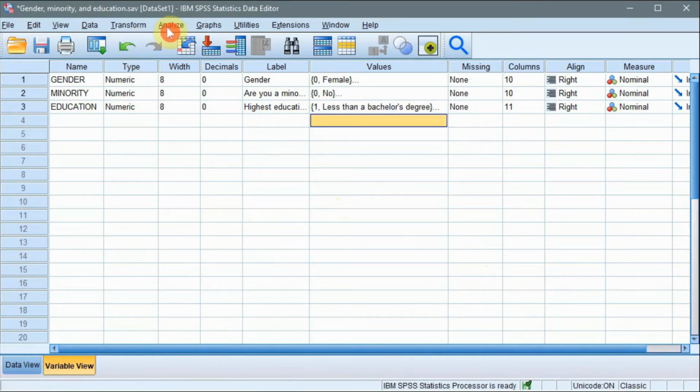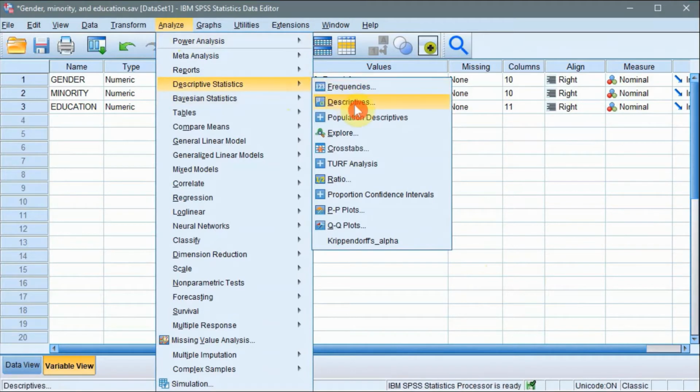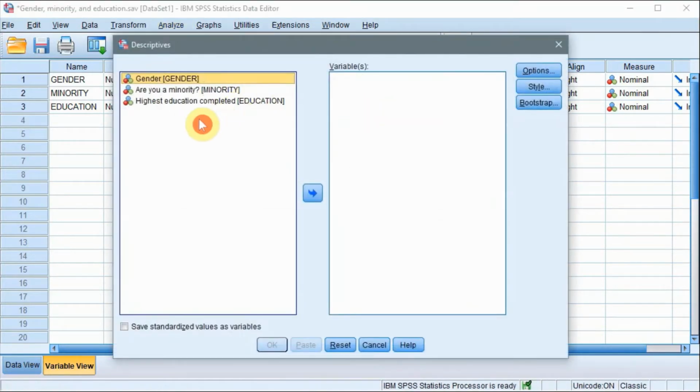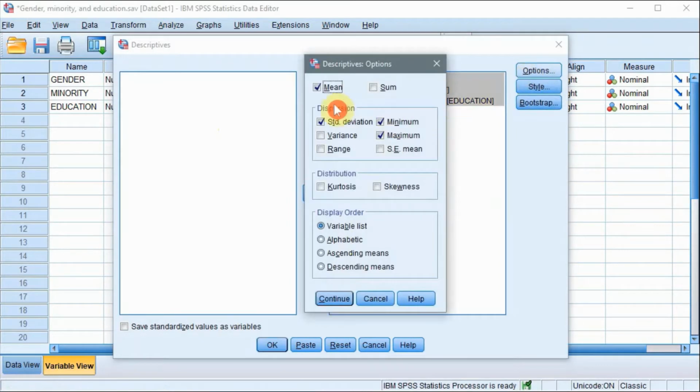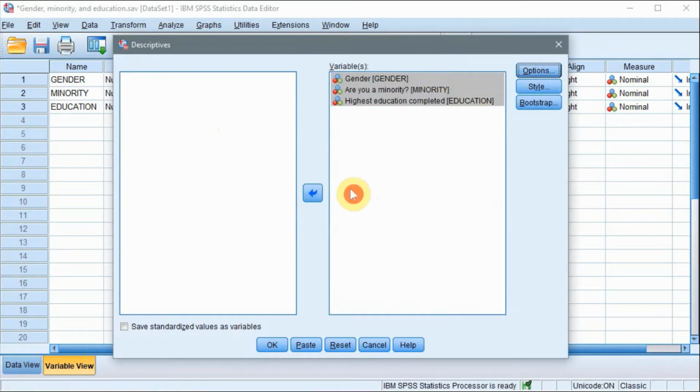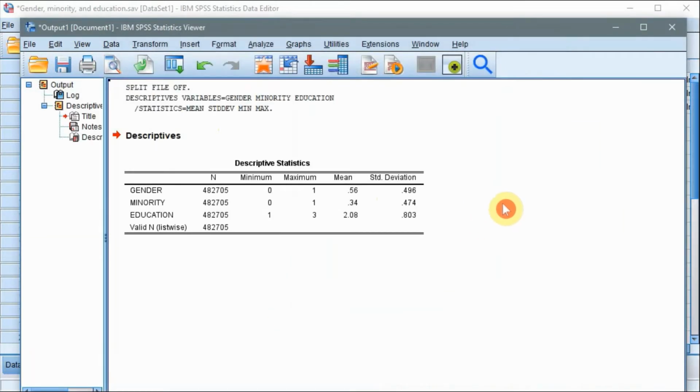Now go back to Analyze, go to Descriptive Statistics, go to Descriptives, and then move the 3 variables like so. Go to Options button, we'll just leave it as it is, and click OK. Now, as you can see in the output, it's very similar to the frequency table, only this time the statistical information is presented horizontally instead of vertically. And if you want the distribution broken down by gender or minority or both, you would use the same routine, that is to use the Split File function as before.